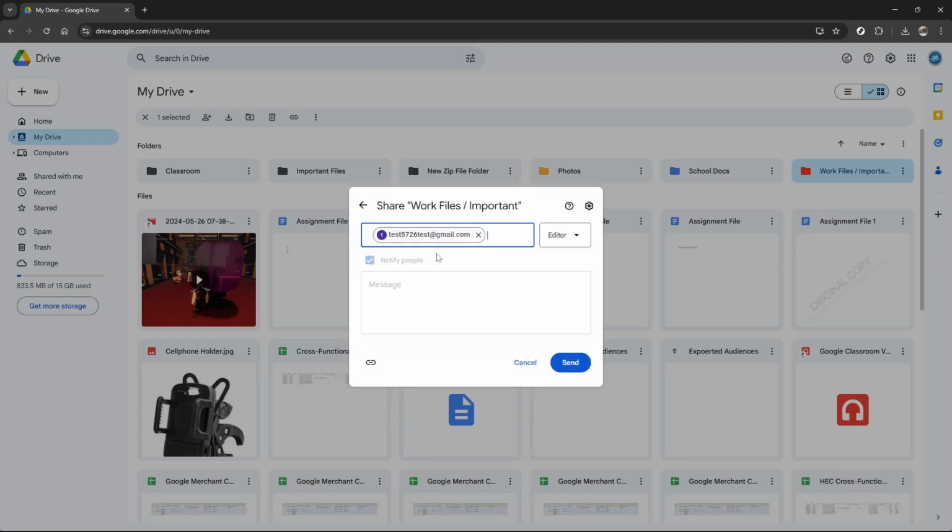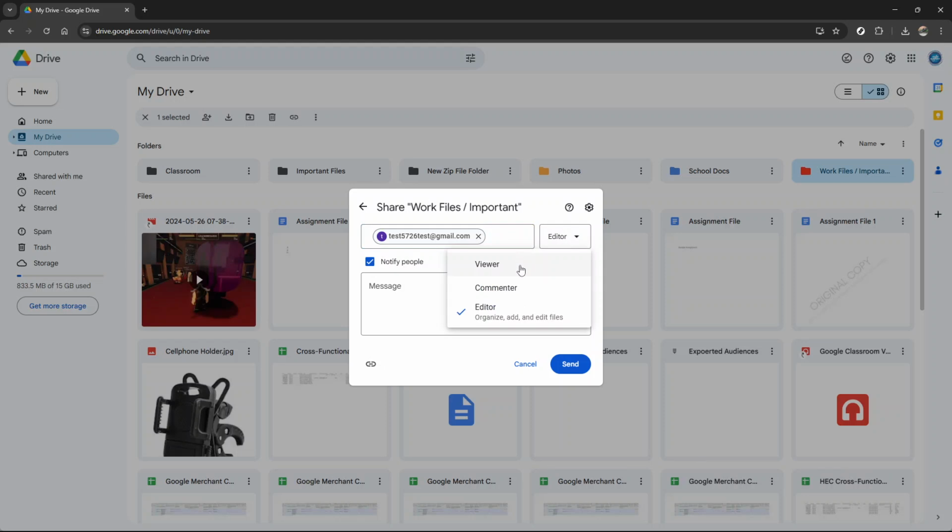Now you will need to decide on the level of access these people should have. You have 3 choices here. You can set their permissions to Viewer, which allows them to only view the file content. If you choose Commenter, they can view and make comments, or you might opt for Editor, granting them full editing rights to make changes directly.